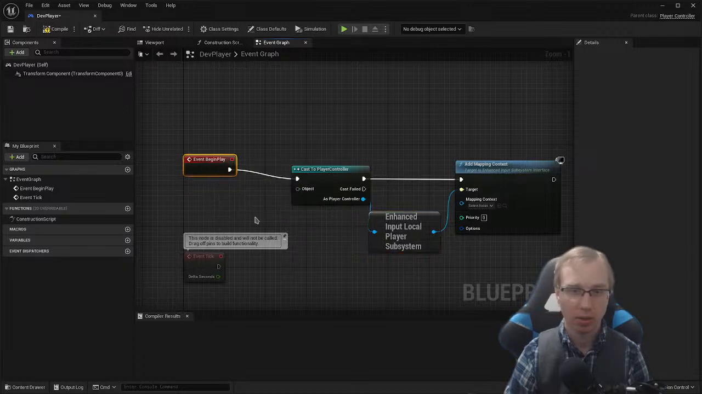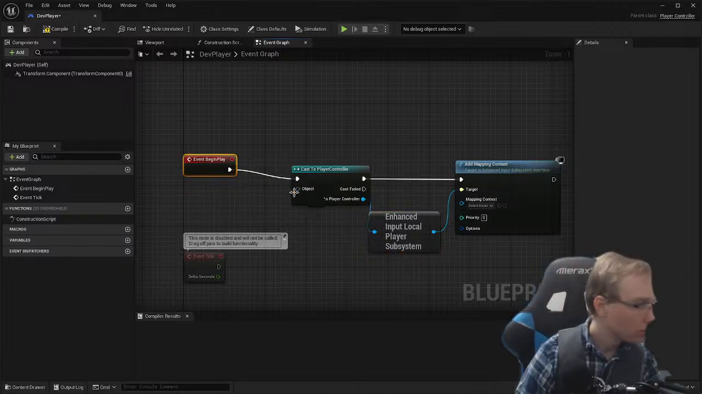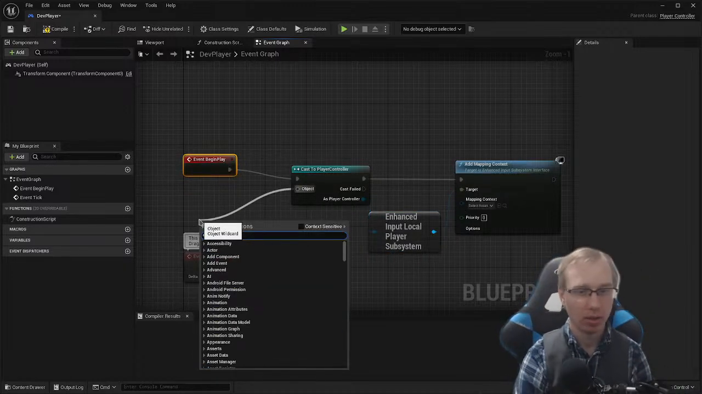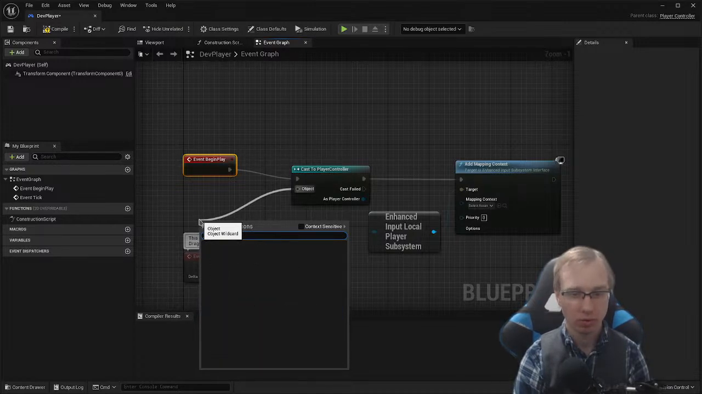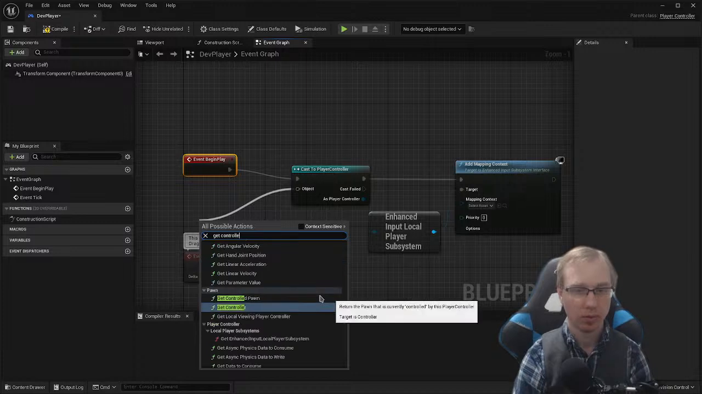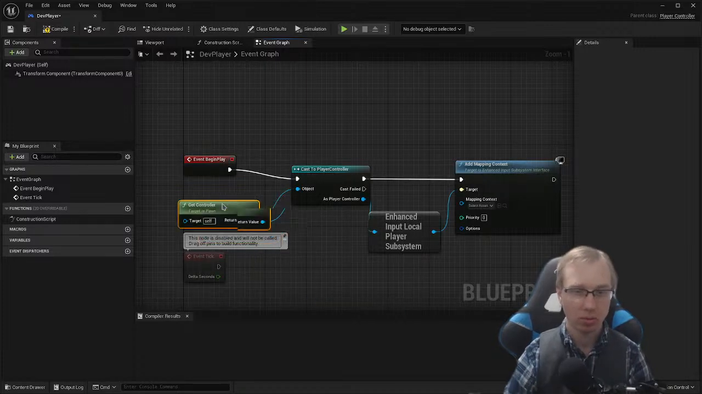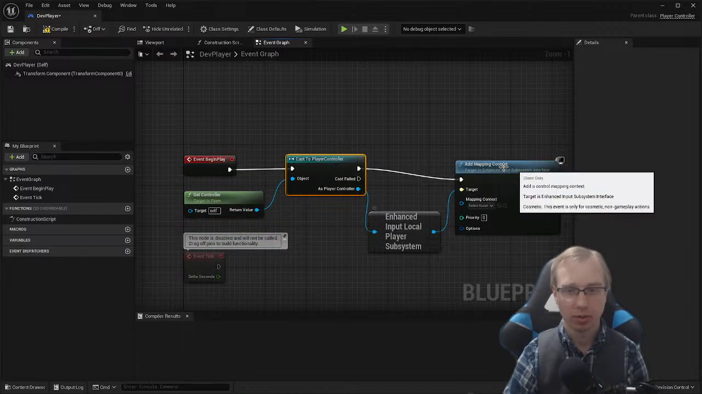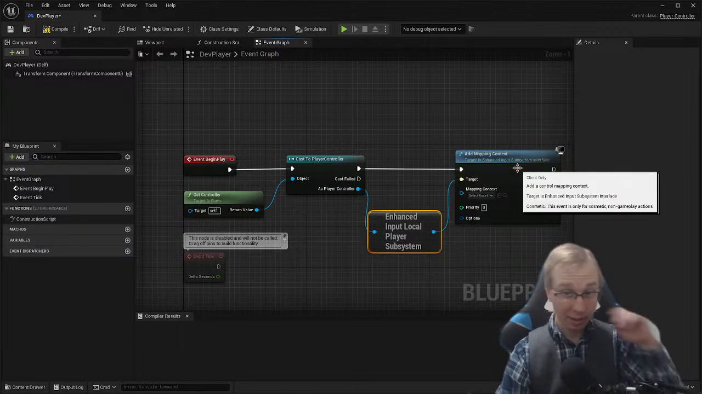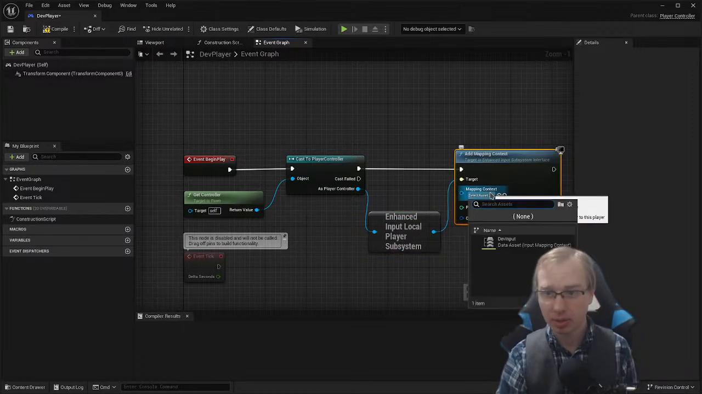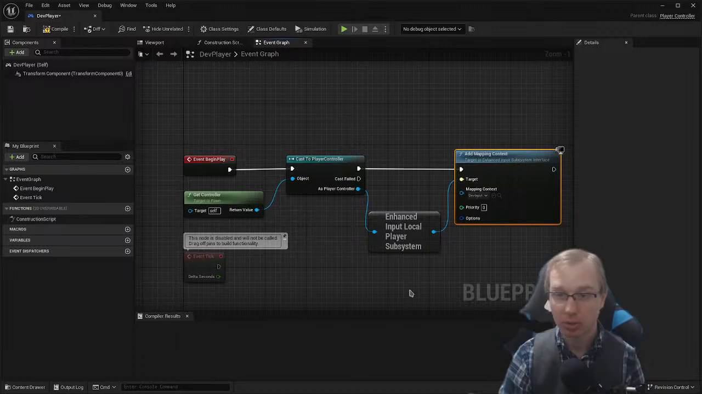And then, of course, we want this to be a reference to self. Missed the O, controller. Okay, controller. So self, we're going to cast to a player controller. We're going to get the input subsystems of that and add a mapping context. And of course, the mapping context we want to add here is dev input. So now we've got the correct.